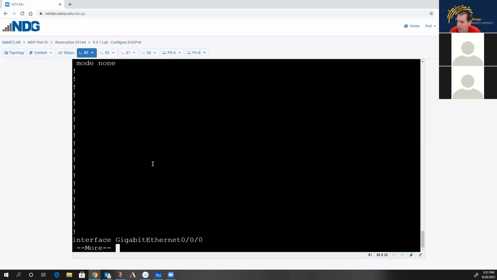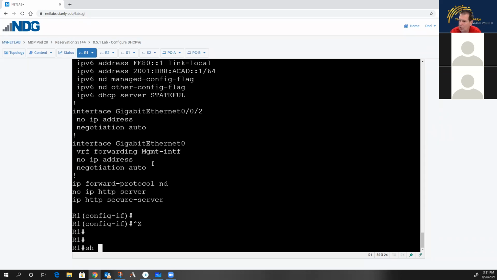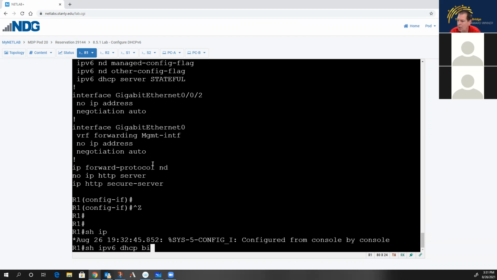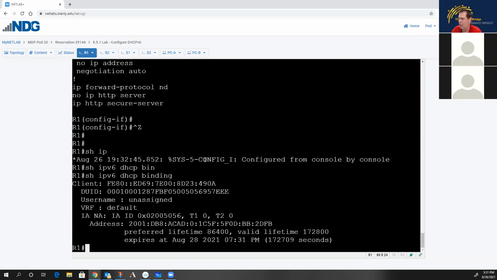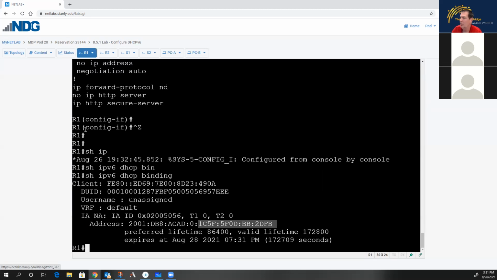I should actually be able to go over here on this router and do a show IPv6 DHCP binding. And you can see here that here's my client. There's the client that's bound. And so it actually can show you the binding that has taken place here. So that should be 1C5F. So that's that machine right here. So you can see that this one DHCP server on R1 has handed out one binding to a client.